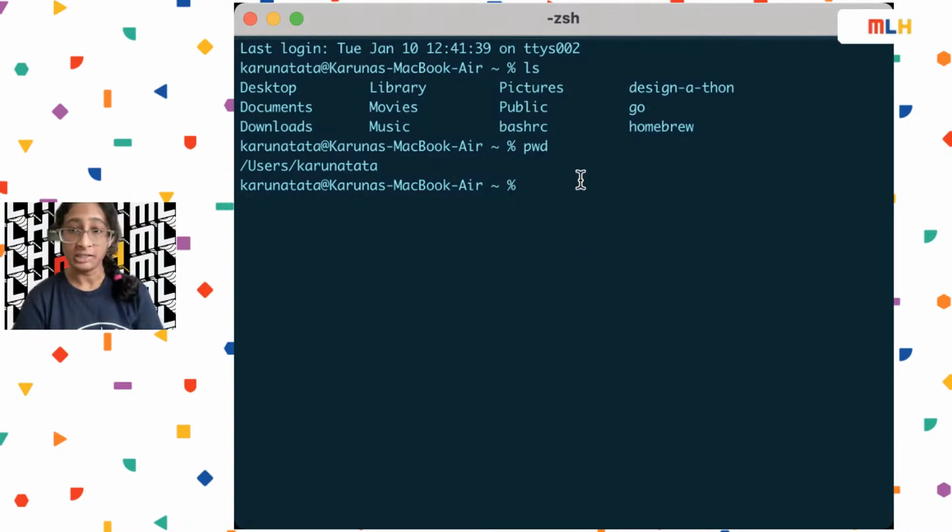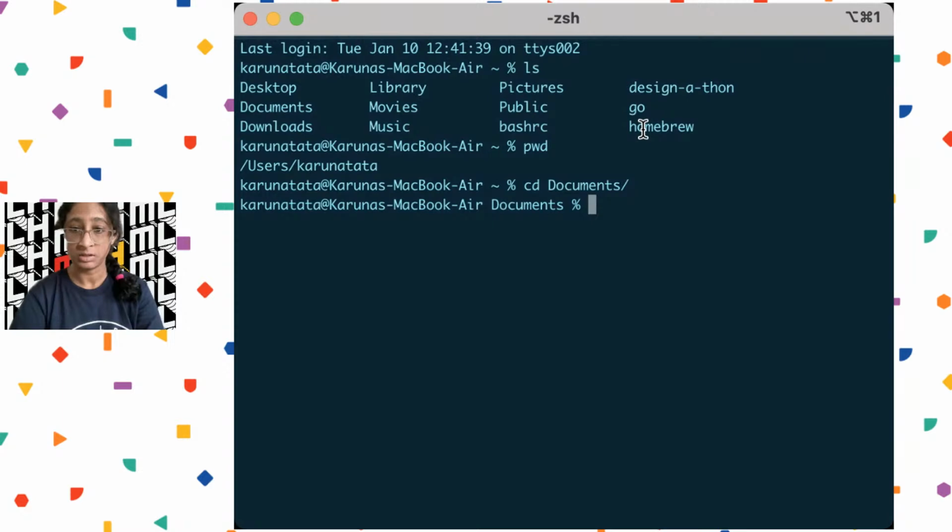And ls assumes that we are in the current folder, so whatever folder you are in, it will show everything. If you cd to some folder, let's say documents, now I am in documents.